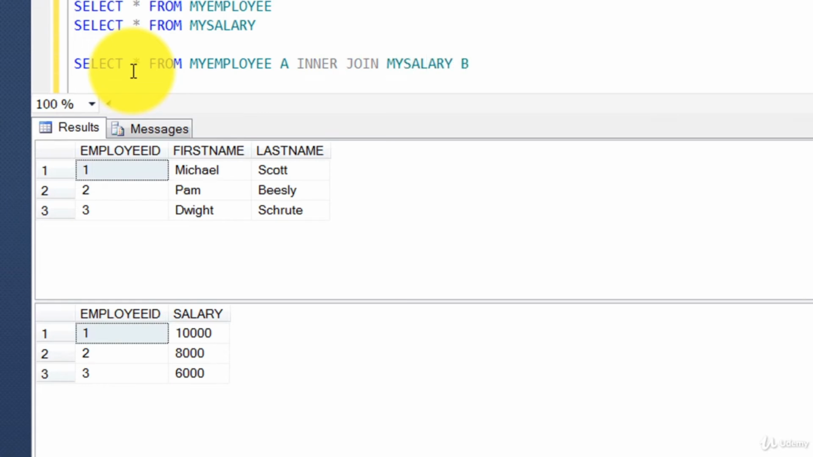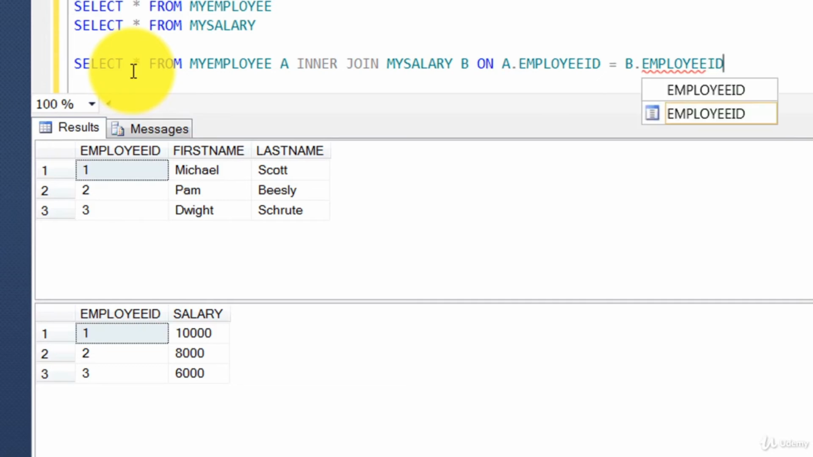And again, I'm going to give an alias over here. Once I inner join both these tables, I need to also tell it what is the common column between these tables. So it can be A dot employee ID equal to B dot employee ID. Simple stuff. I forgot something. It's on A dot employee ID equal to B dot employee ID.